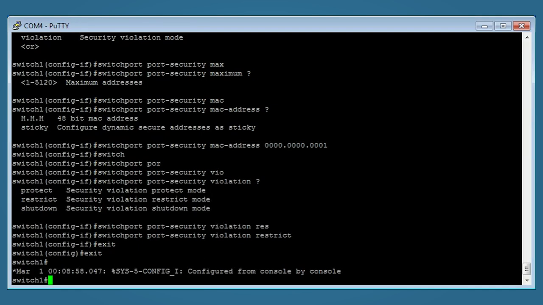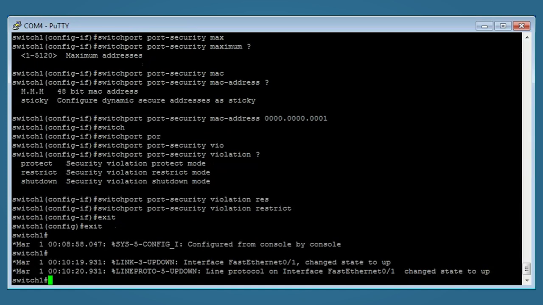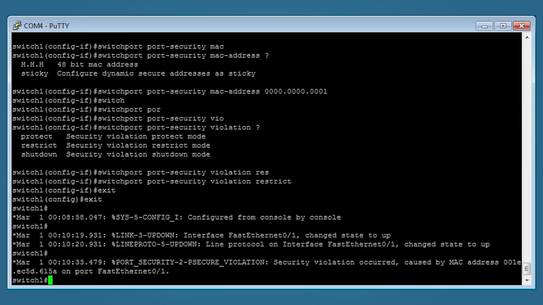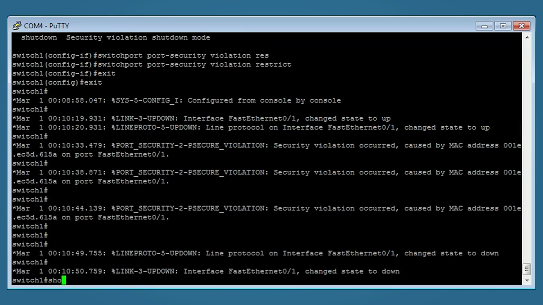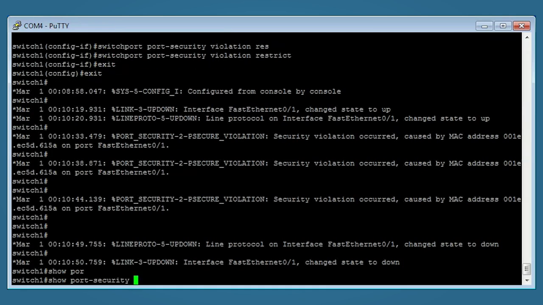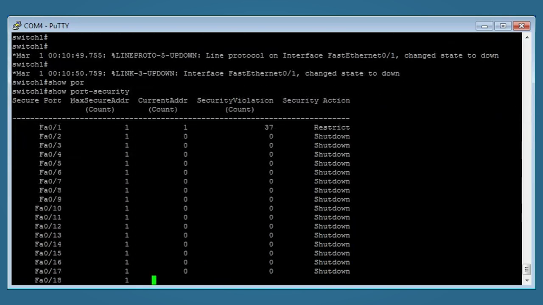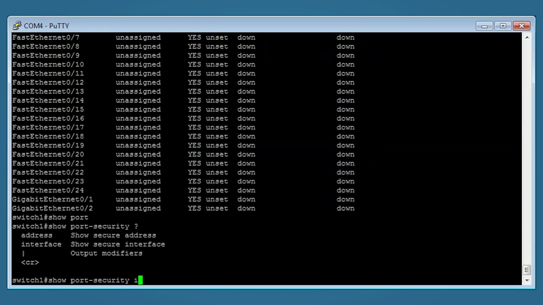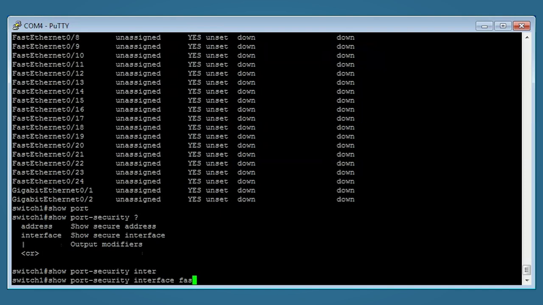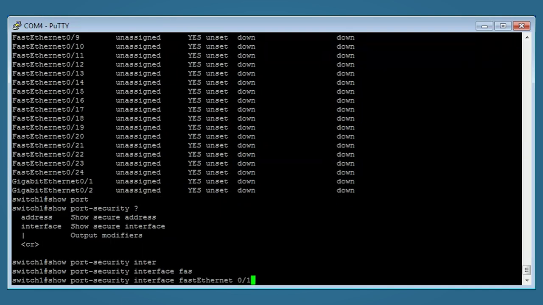Now I'm going to plug in a PC to this port and see if I can cause a violation. You can see the port go up. Then you'll see the violation occurred. This will keep happening, so I'll unplug. If we type show port-security, we can see each interface and the violation count. We can also take this one step further and type show port-security interface FastEthernet 0/1 for more details.